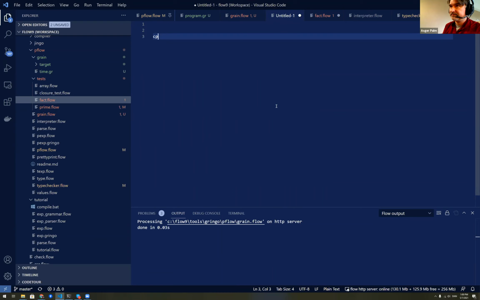Count. Count, the syntax is this. It's like this. If n is less than 0, then we're done. Let's say that. Otherwise, we're going to count n minus 1. That's a tail recursive function.